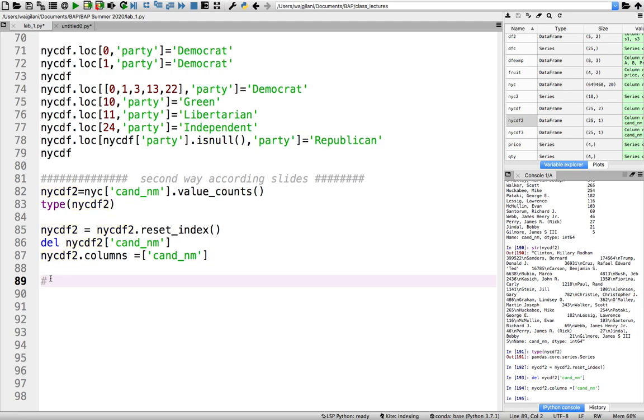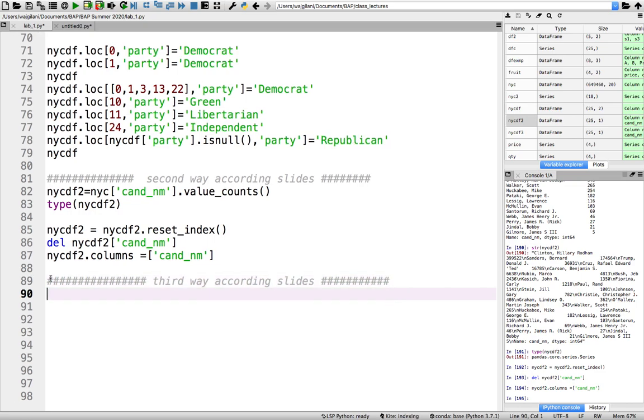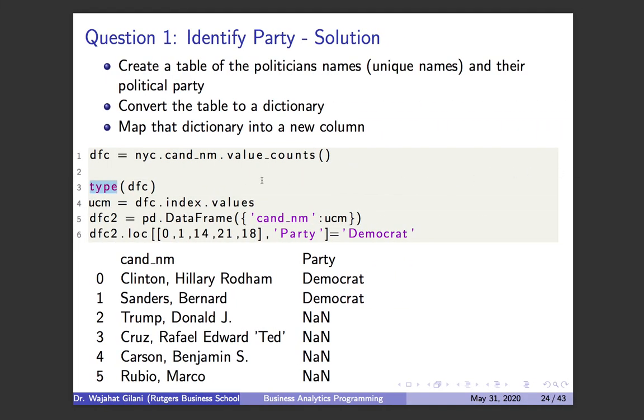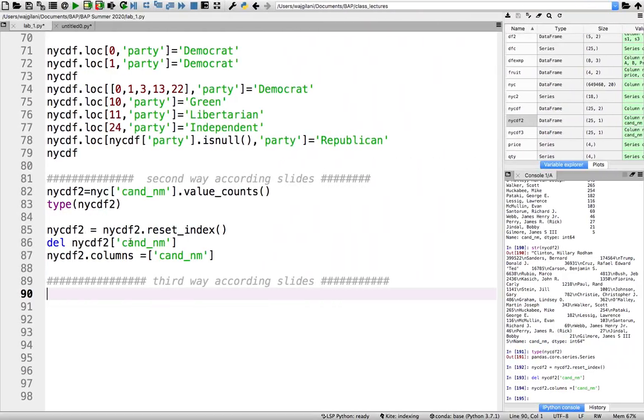And finally, the third way, and this is exactly like the slides. Third way to do this, and again, I'm showing you these different ways just so you guys have a better understanding of the little nuances and the little tricks you have at your disposal using Pandas. So in my slides now, we use value counts again. So let me use value counts again, right? And this time I'll call it DFC, and I do that for a reason.